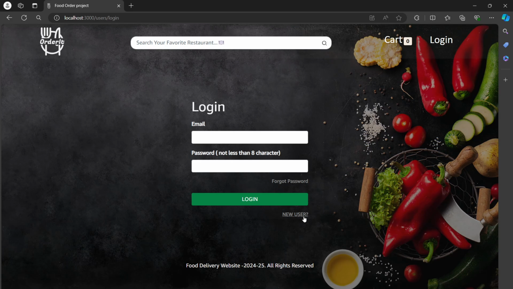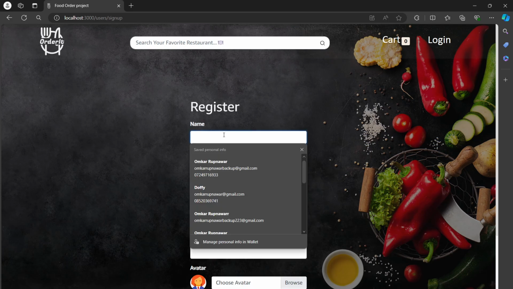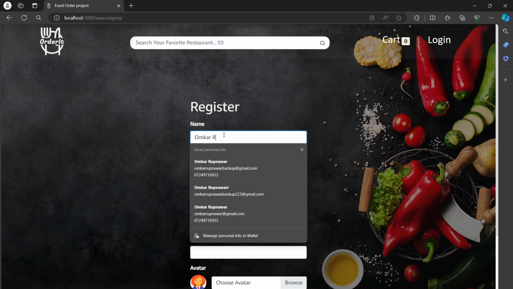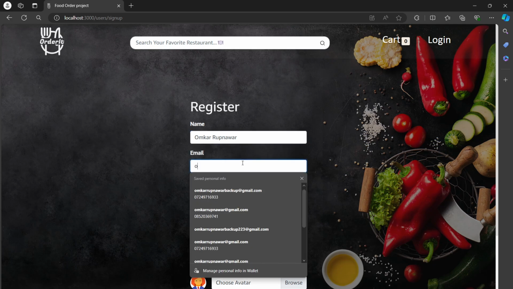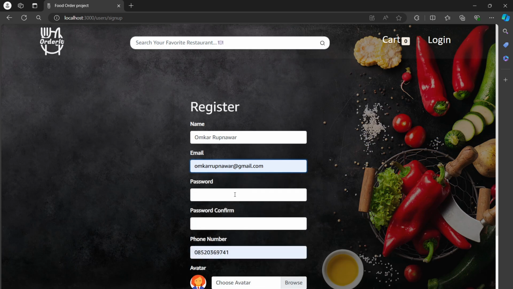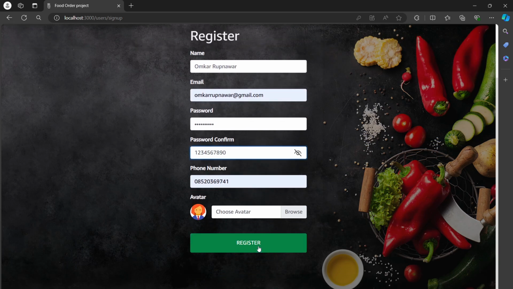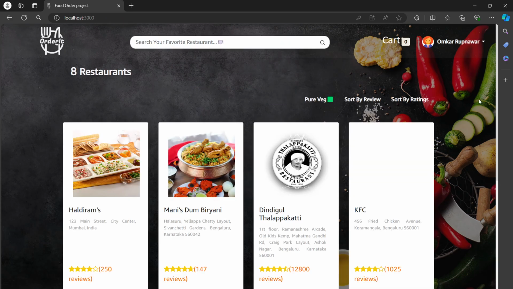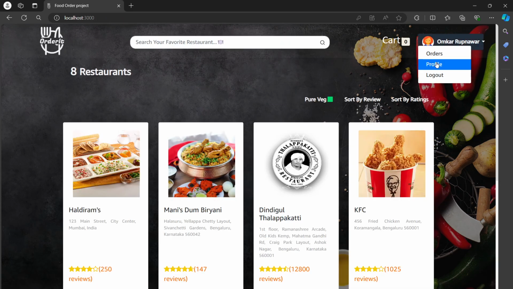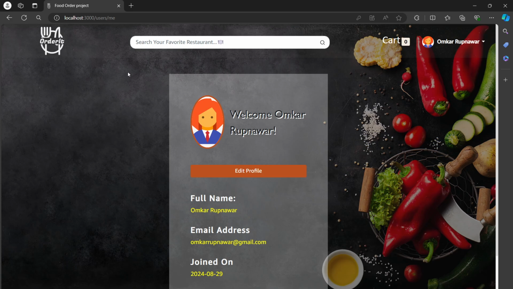First we will create a new user. I will create a new user with my name, which is Omkar Upnavar, my email address, my password, which we can view. We can set an avatar, but I will set the default and then register. When it is done, it will show my name. You can see it with profile. You can also edit profile and update profile.